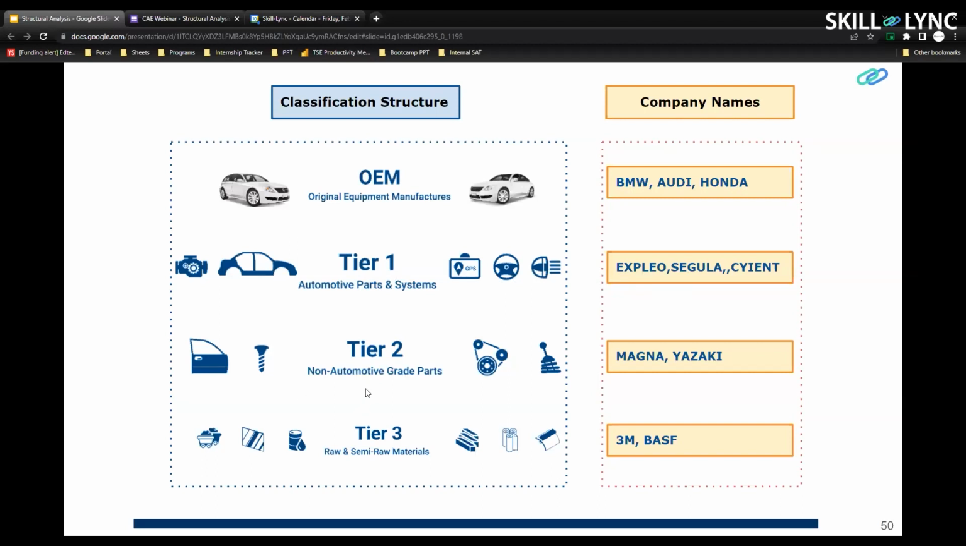Then you have tier 2 companies. Tier 2 companies make non-automotive grade parts. For example, if you want to manufacture small components such as bolts, belts, all these small parts to support tier 1 companies, then those are tier 2 companies. Examples are Magna, Yazaki, etc. And then you have tier 3 companies. You also have service level companies. These are companies that provide services, raw materials and semi-raw materials to tier 2 and tier 1 companies. Examples are 3M, BASF, etc. Okay, this is the company structure.